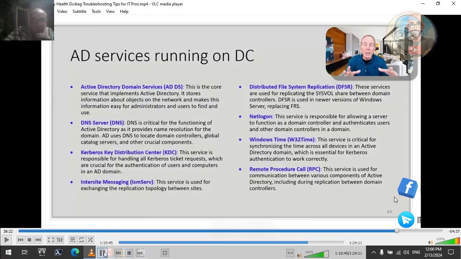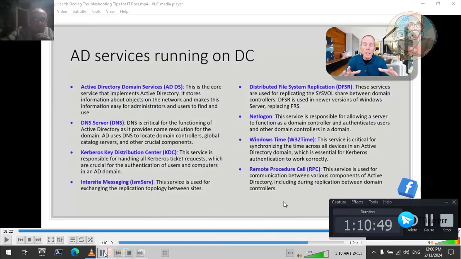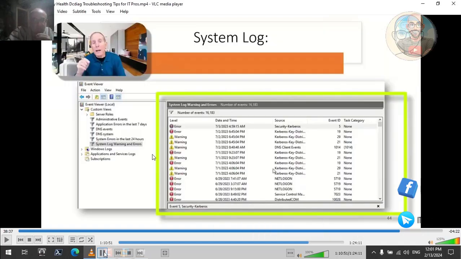Okay, so we have talked about the services that are critical for Active Directory to run. And then we can see here, I think we've discussed this before in the previous video, that this is the system log. You can filter the events concerning the system log. You can filter only the warnings and the errors to be displayed in a separate window by making a custom view.